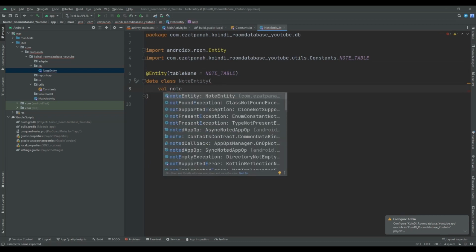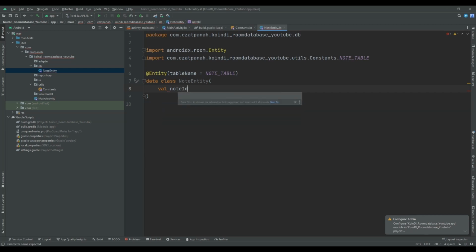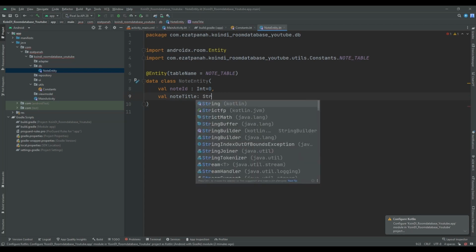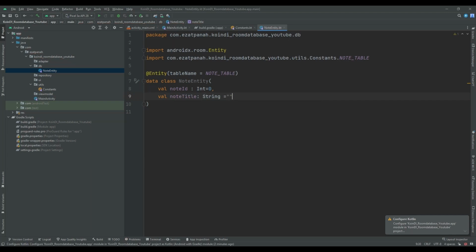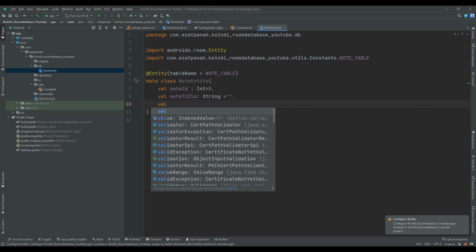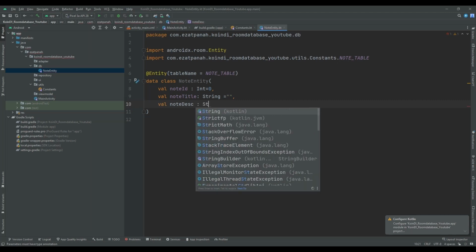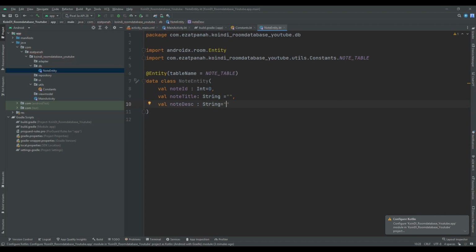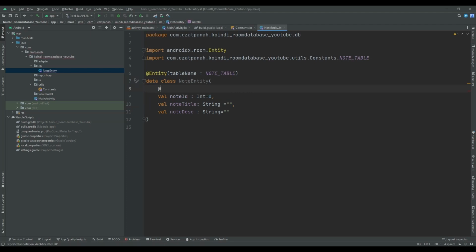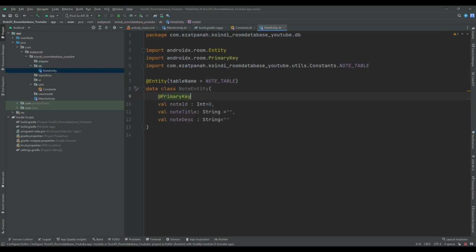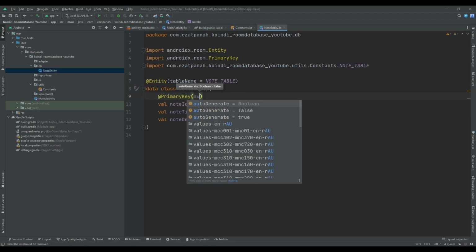Good. And now here I should define my fields. I want to have 3 fields: note ID, note title, and note description. The ID should be an Int with a default value. Another one should be note title, a String with a default value. And the last one is note description, again a String. Good. Now I want to add some annotations. Let me add PrimaryKey for the ID, and here I can put autoGenerate true.